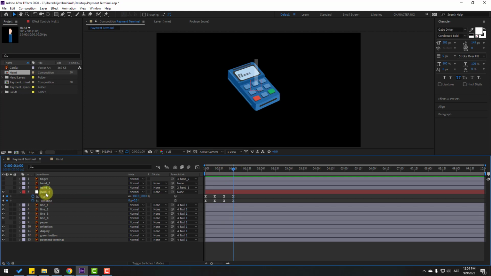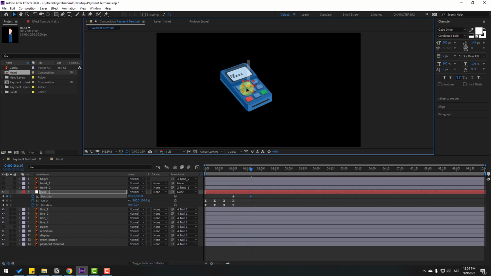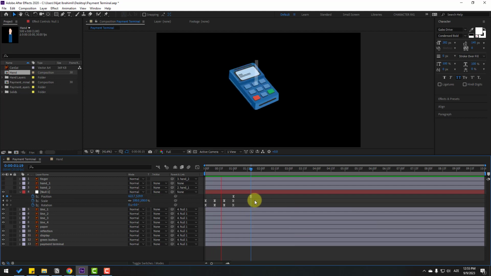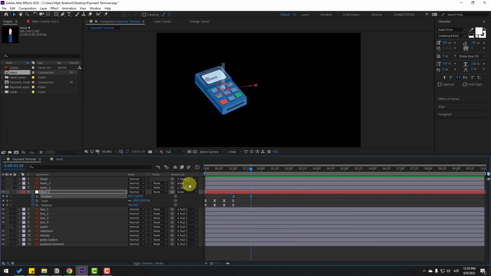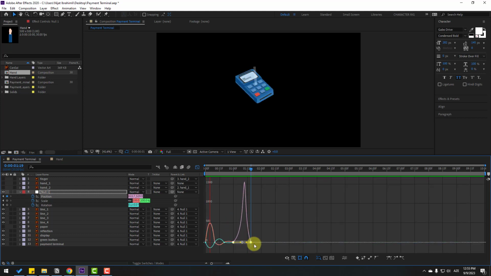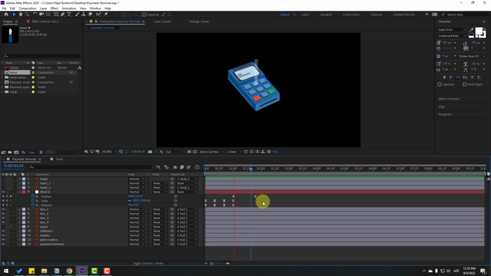And now select this null object, hold Shift, press P, make a new position keyframe and go to here and move to the left. Select these two position keyframes, make easy ease. Let's see. Okay, select the keyframes, go to the graph editor, select this graph and make it smooth like this. Nice. Back to keyframes, select the last keyframe and move it to the right for a slower animation.